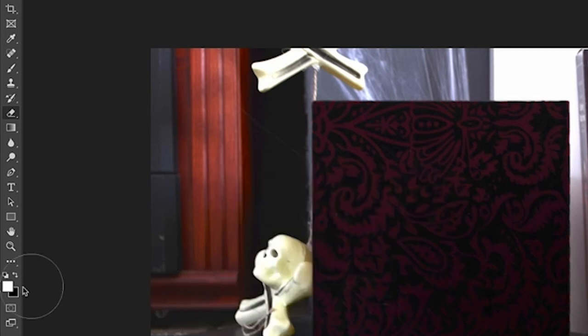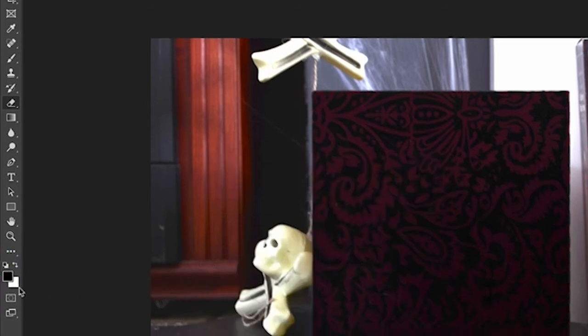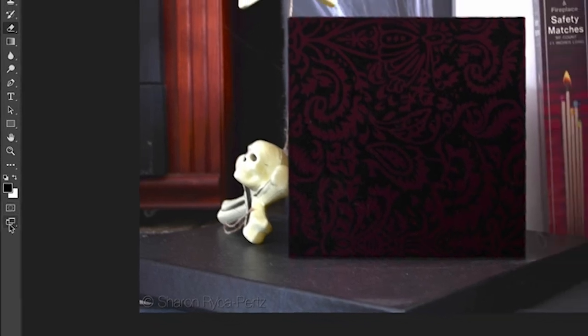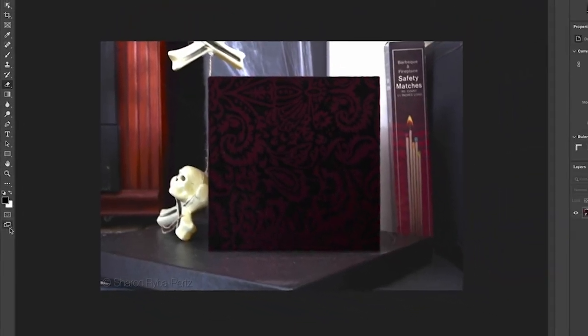So let's see what happens if I switch them. Oh, look at that. So I am erasing to the background color. So I'm just going to undo that and default us back. This next button down here is called the quick mask mode, and if you enter into quick mask mode, things will act a little funky, but we'll get back to that at some point during the semester. And below that is our viewing modes.